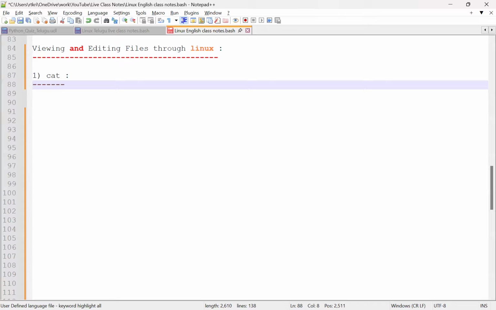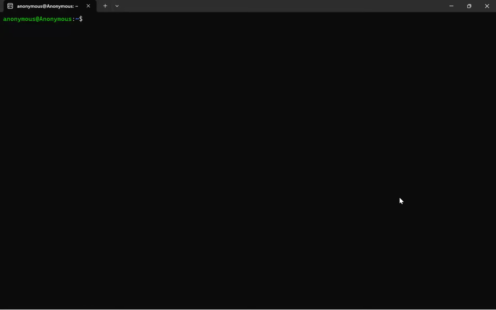To understand how it will display the content of a file, we can use this command in the Ubuntu shell. Now I'm going to open that one. In the Ubuntu shell, first I want to give some message, like echo hello world, and then we need to give the file name, file1.txt.